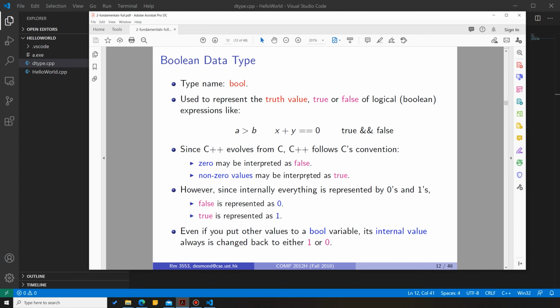Okay, and for Boolean data types, there is also other interpretation other than true and false. For example, false can be interpreted as 0, and 0 can be interpreted as false. And then true can be interpreted as 1, and the reverse is true as well.